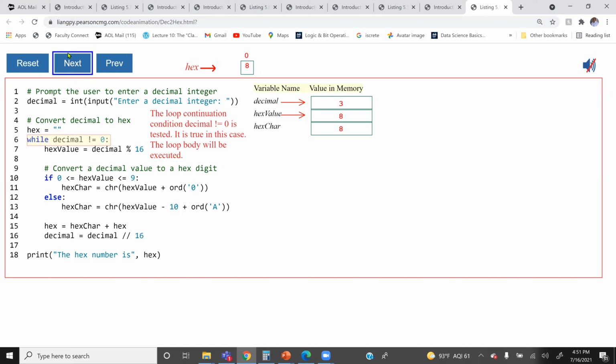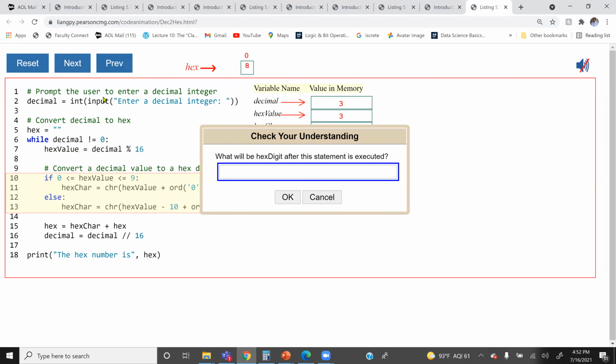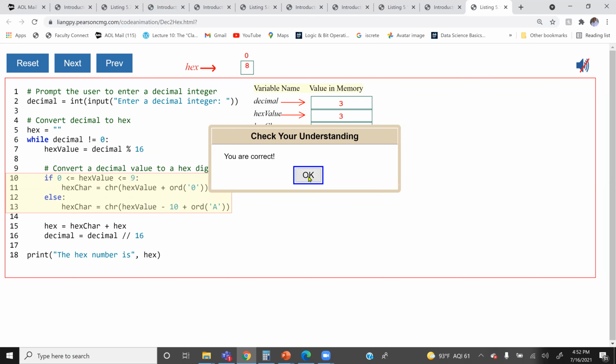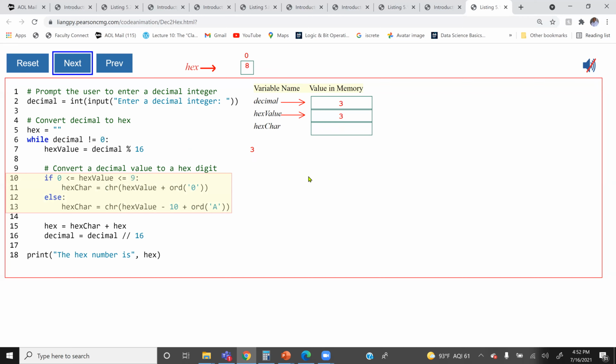Then we check the condition again. Is the decimal not equal to 0? Yes. So if it's not equal to 0, then we have to start a second run. Now we have 3. What will the digit be? It will be the same 3 because it's from 0 to 9. Say you are correct. So it's 3. Then the string S is updated by concatenating the digit with S. Remember, we had 8 before, now we have 3. And so we join the two together.